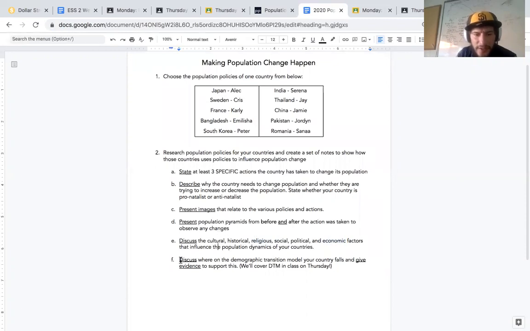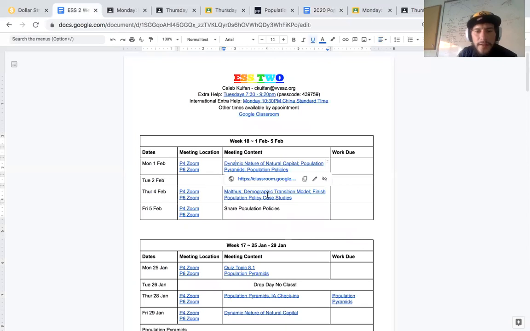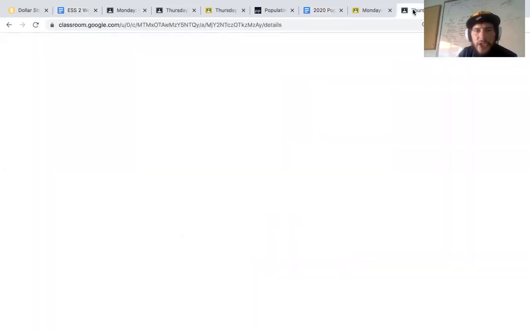And then finally, you should discuss where on the demographic transition model your country falls and give evidence to support this. So that evidence likely will just be those population pyramids. We'll cover this on Thursday. So if you go over to Thursday's class, you'll click this little link here and it will bring you over here.